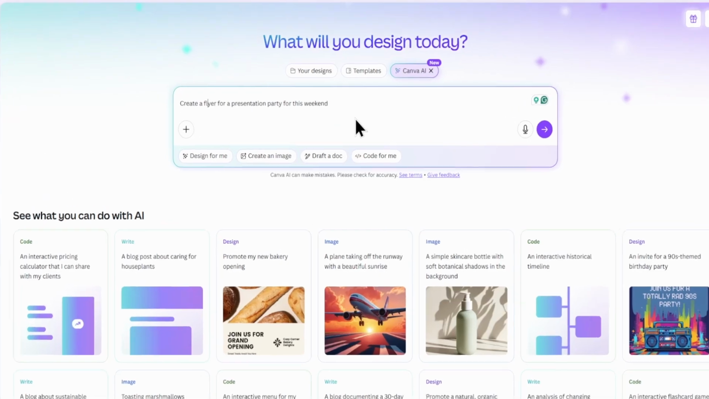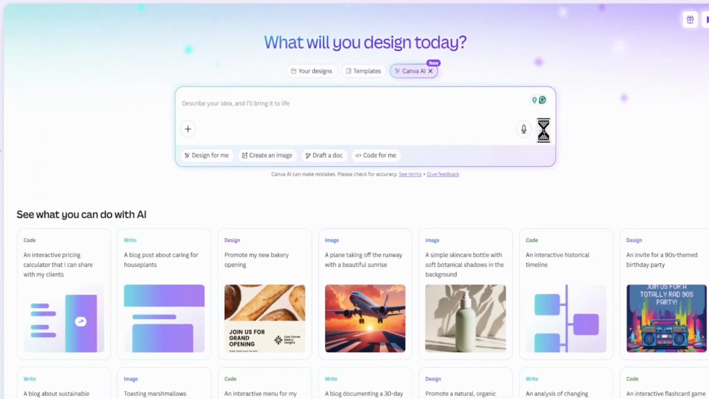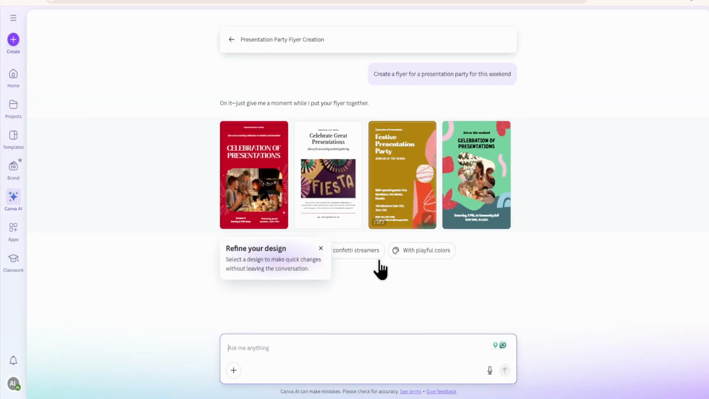Quick access will, let's say I wanted to create an invite for a party I'm having this weekend where we get to show off random and funny presentations. I can come in here and I can create a flyer and tell Canva exactly what to do, and within seconds it creates a couple that I can choose from.